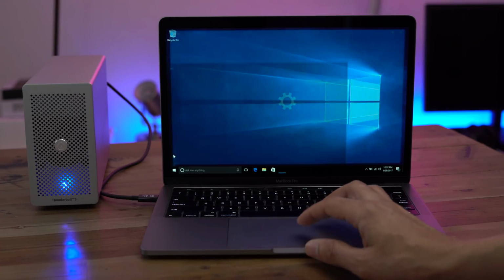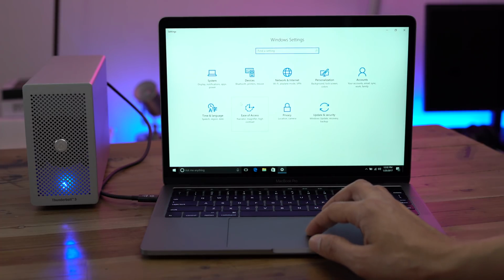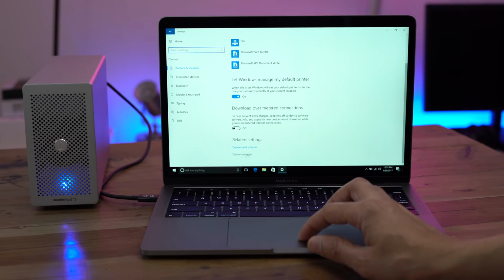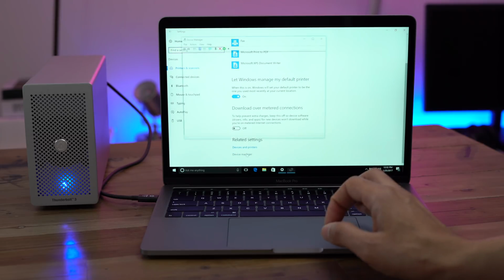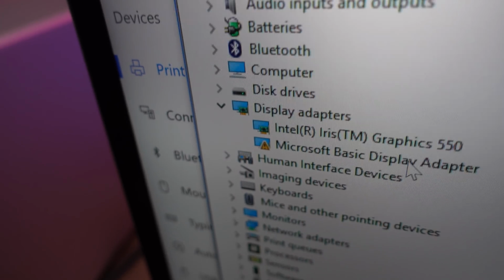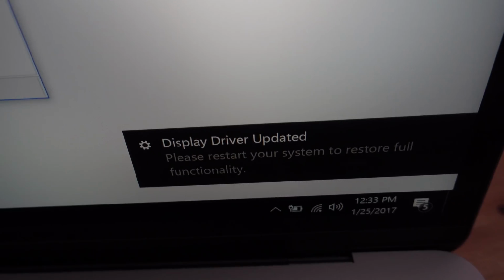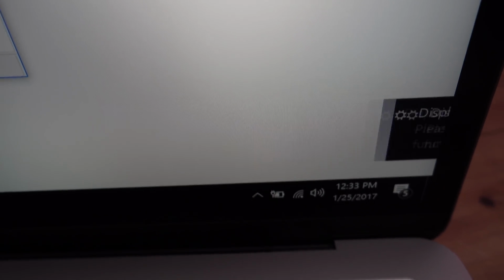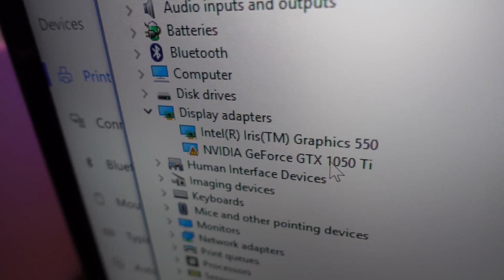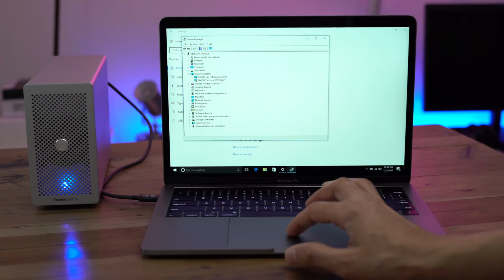So the first thing we need to do is go to Start, Settings, and then we're going to click where it says Devices. And then we want to go down to Device Manager and click that and open up Device Manager. And you're going to see this. You're going to see Microsoft Basic Display Adapter. The driver is not yet installed. Eventually, it will try to automatically install the driver. And you can see there NVIDIA GeForce GTX 1050 Ti. But there's that little exclamation point next to it.